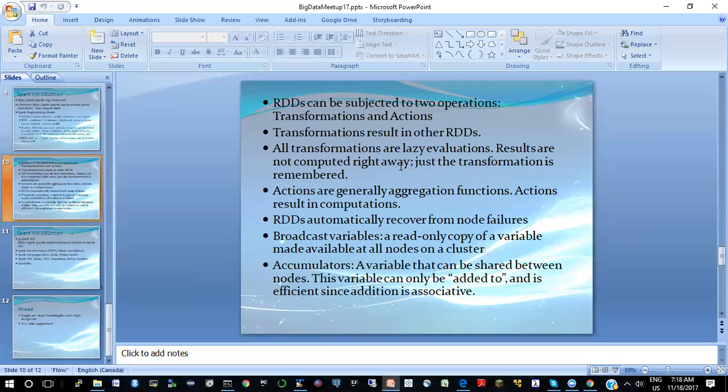One is called broadcast variables. Broadcast variables are for when you want a read-only copy of a small amount of data that you need in the processing on all the nodes of the cluster. You can broadcast that data, and that piece of data will be available on all the nodes in the cluster. And accumulators is another thing.